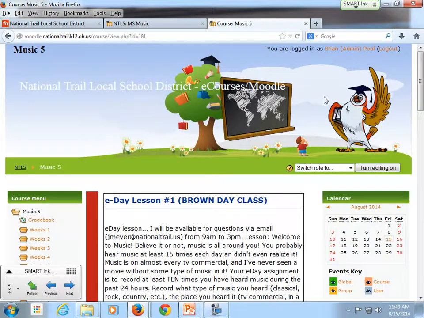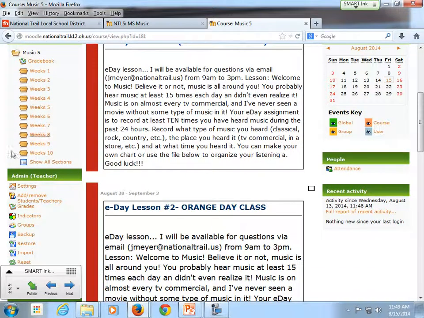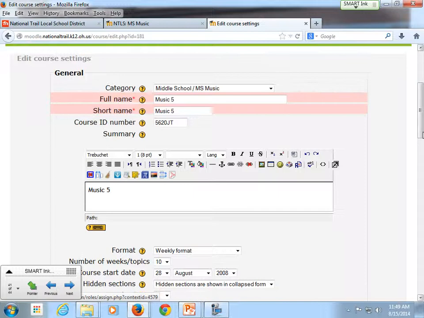I'm going to show you this right now, Ross, just so you know, and this goes for all you guys. If I'm in the class and I see where it says admin teacher; if I don't see that, I'm not the teacher, by the way, or you're not logged on. So if you go to admin teacher, this is where the settings are for the class itself.